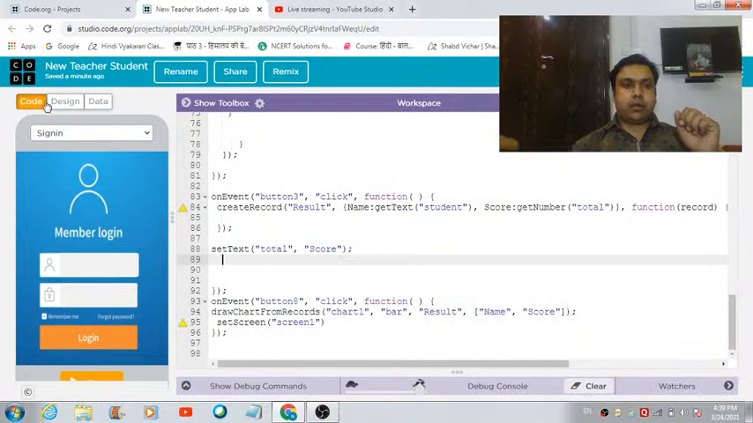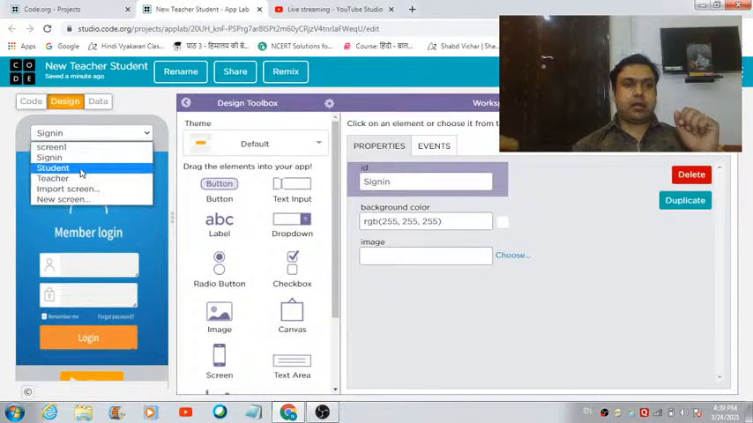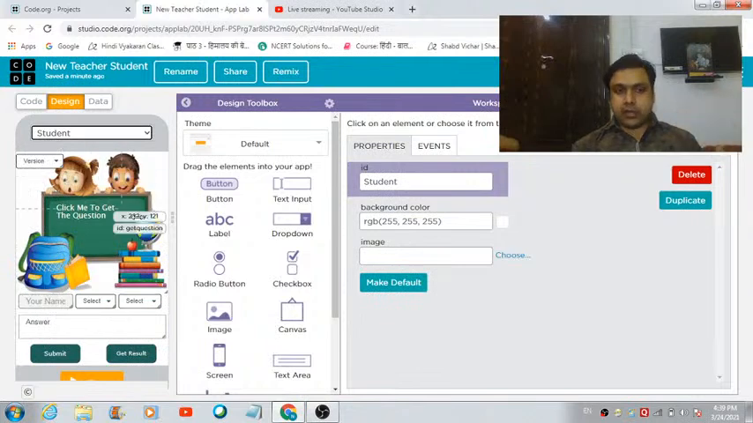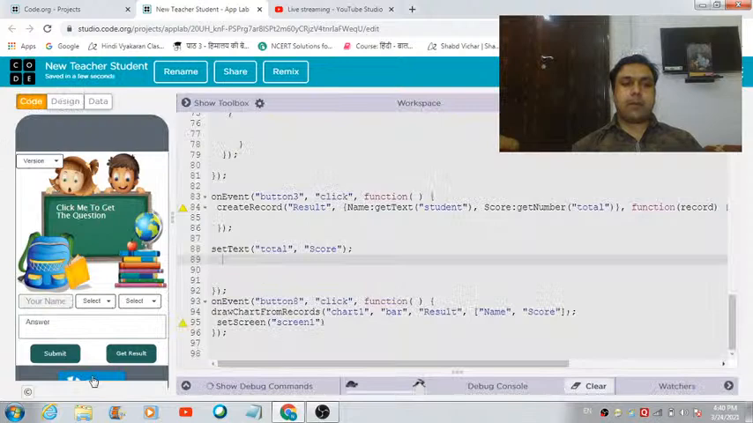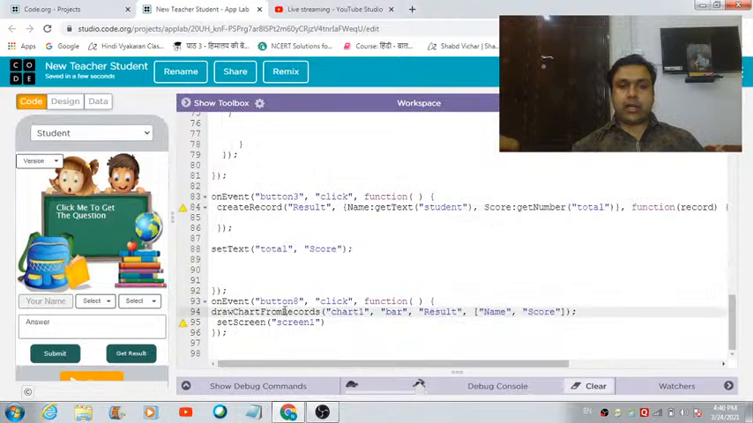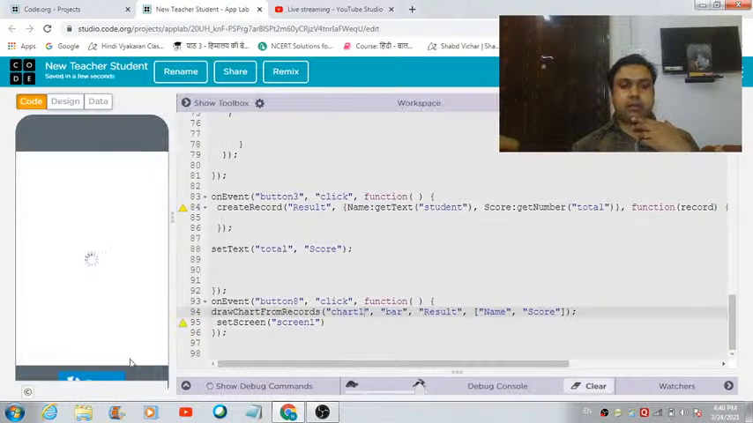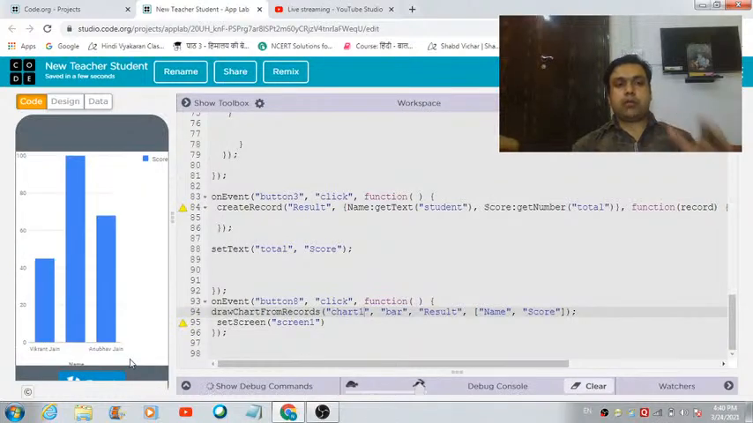Now let's do one thing. Let's come to this design panel and make this student dashboard the default screen. We can make it the default screen just by hitting this make default button, which is reflected in the workspace. Okay, now when you run this app, this is the first screen you're going to come across. Now I'm going to make some changes in this code. See, when you hit this get result button, this is what you're going to come across, a chart, but the graph is reflected in blue color. The bars are blue.